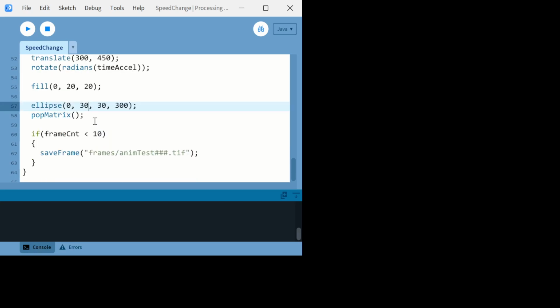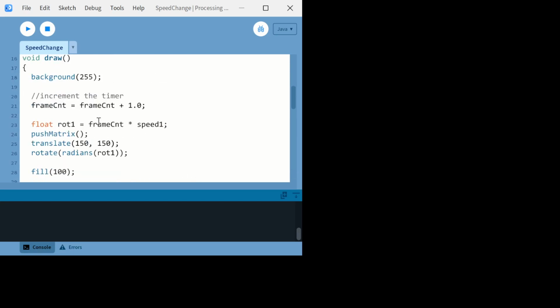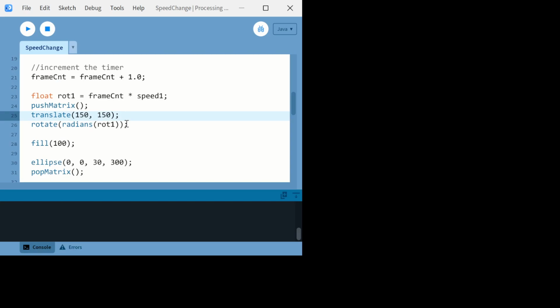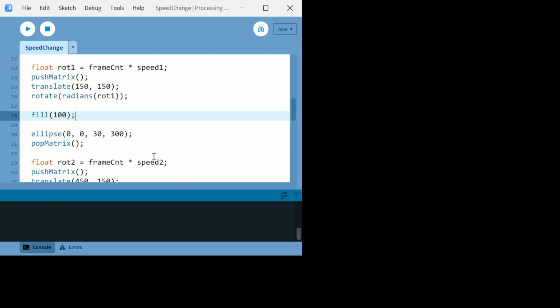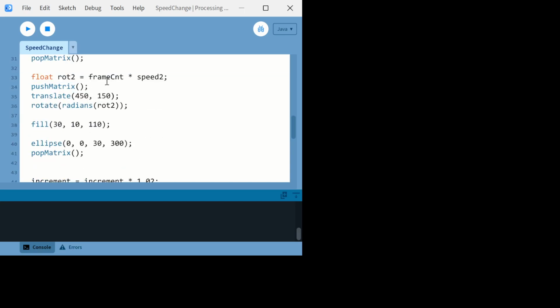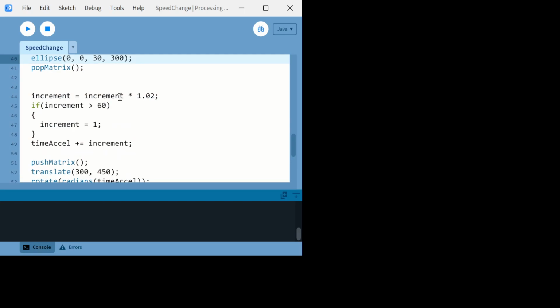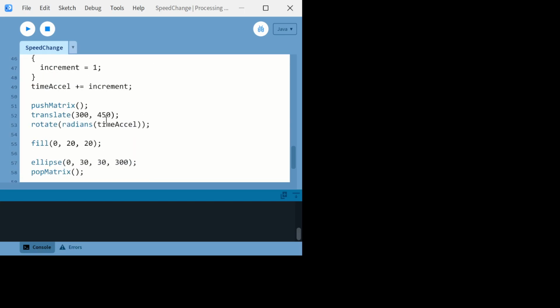Then we're popping. Let's start at the top. First we're translating 150, 150, and then we are drawing an ellipse at 150, 150. We're popping it, so now the origin's back to 0, 0 instead of 150, 150. Now we're doing our second one with the second speed value. We're translating to 450, 150. The origin is now 450, 150, and we're drawing the ellipse there. We're popping it, so now the origin's back to 0, 0. And we're doing the same thing for this third spinning object. Cool?